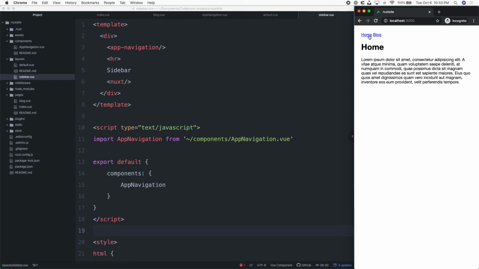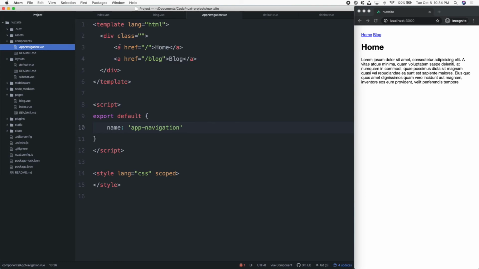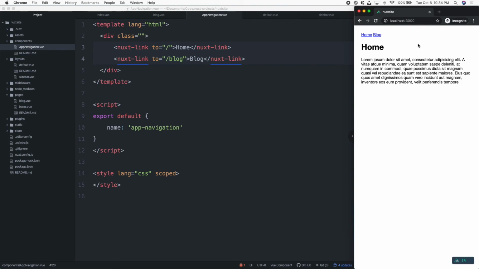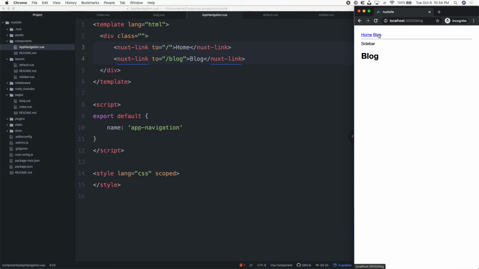Finally, let's talk about links in Nuxt. I'm going to replace the anchors in my navigation with Nuxt link and the hrefs into 2 attributes. And now we have proper SPA navigation without page loads.